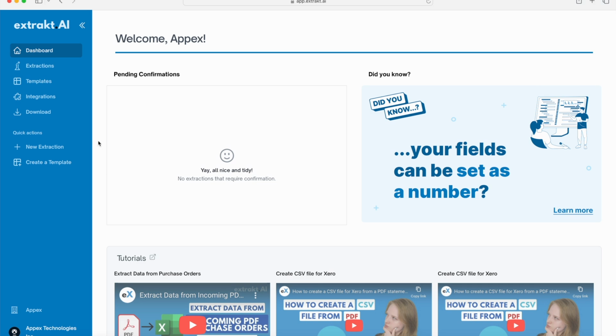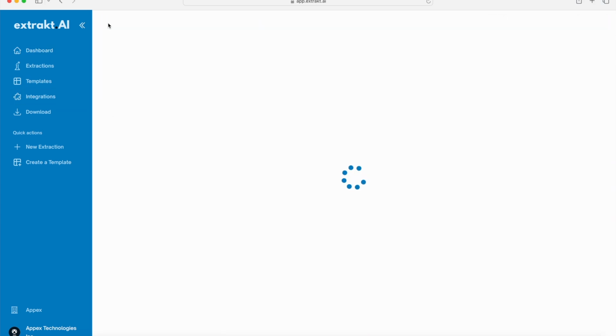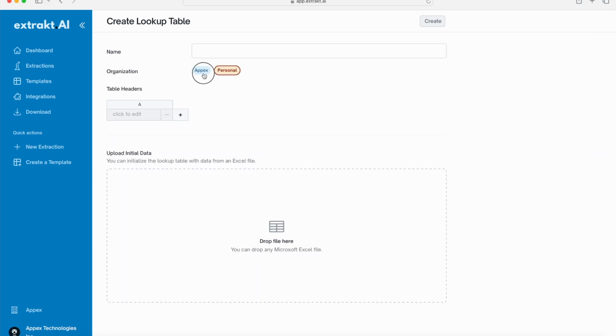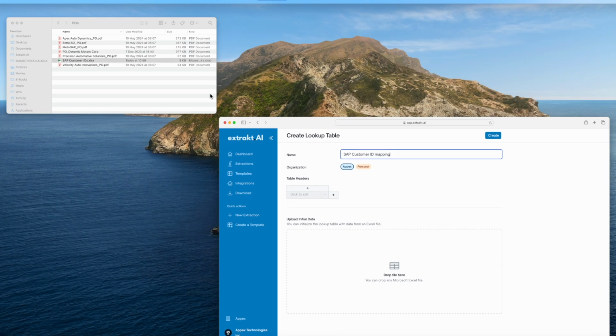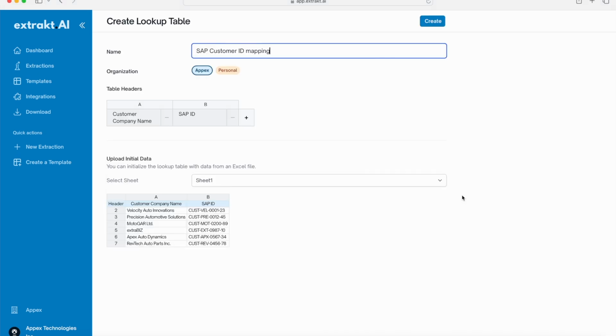First, go to Extract AI app and click on Integrations. Here we'll add a lookup table. Now let's upload our Excel file with customer company names and SAP ID codes.